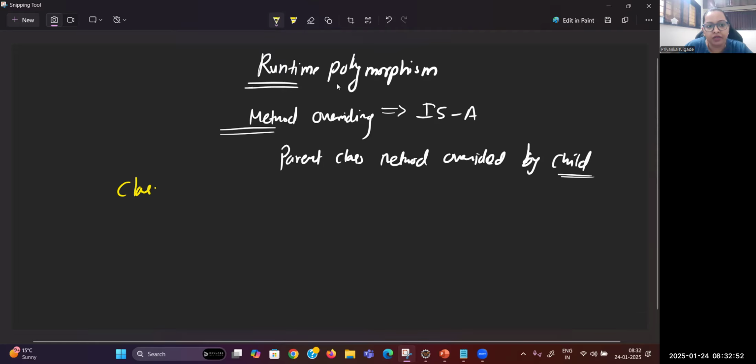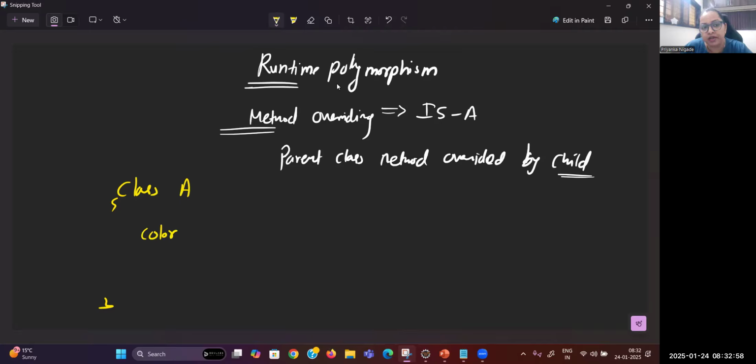Let me give you a very simple example now. Suppose I have one class, let's say class A, right? Class A likes one color, so it has a color method. Got it? And the favorite color is red. Great. Class B is another class, and class B extends class A. So now we have the relation, right?